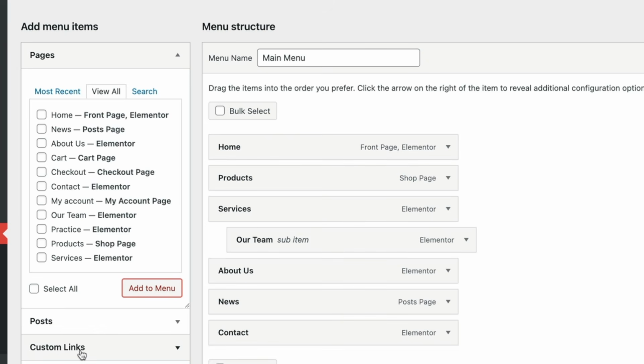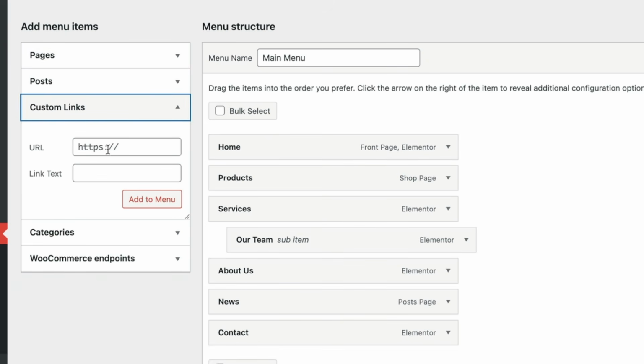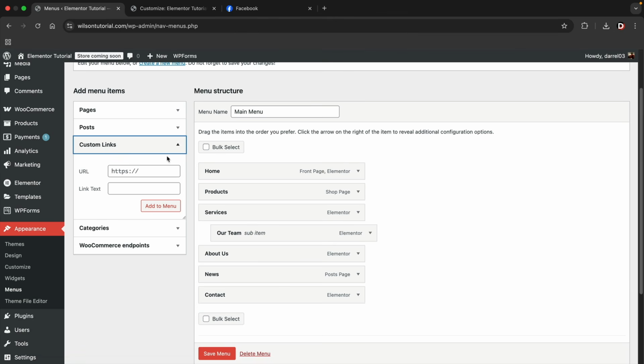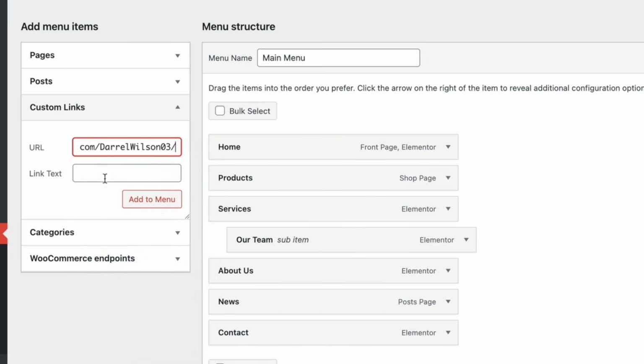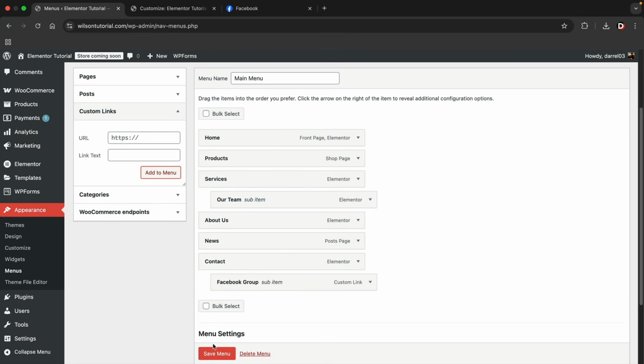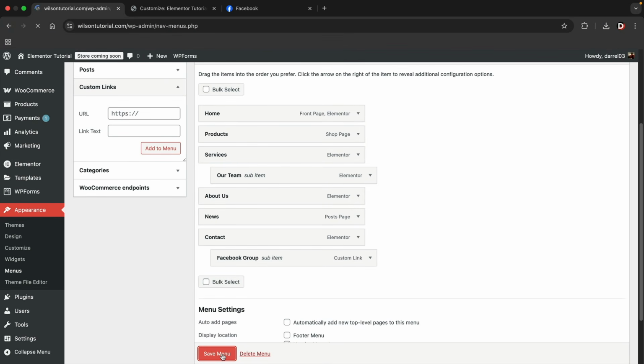I also want to talk about custom links. So over here, let's just say, for example, you've got a Facebook page or a Facebook group or a school or something. Here I'll go ahead and paste the URL for our Facebook group. And then here I'll put Facebook group. And then I'll click on Add to Menu. Now we can take that and put it under Contacts. And then I'll click on Save Menu.